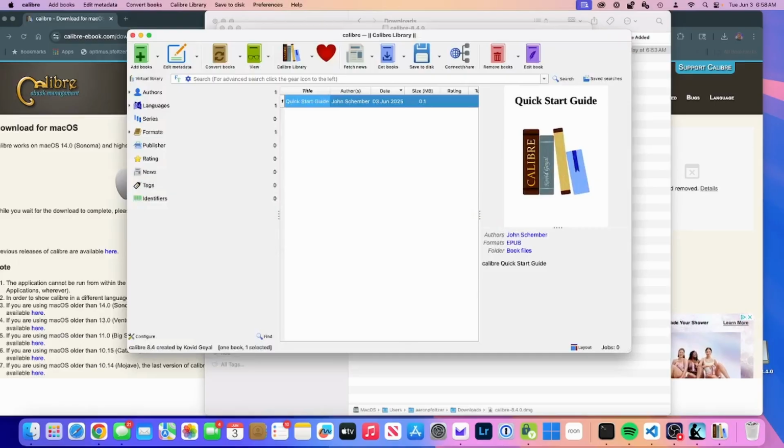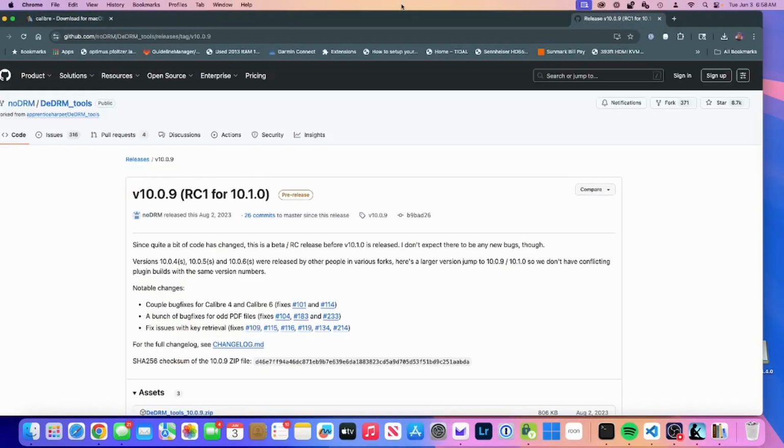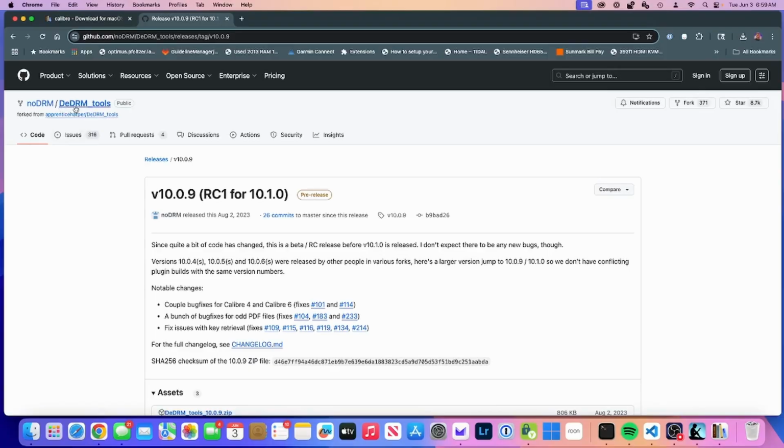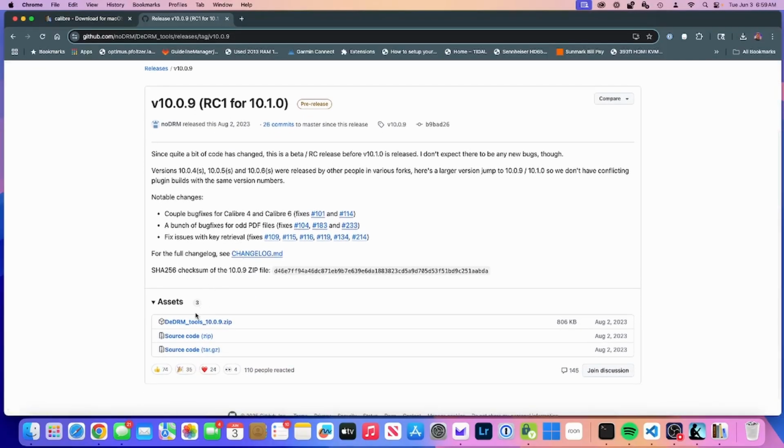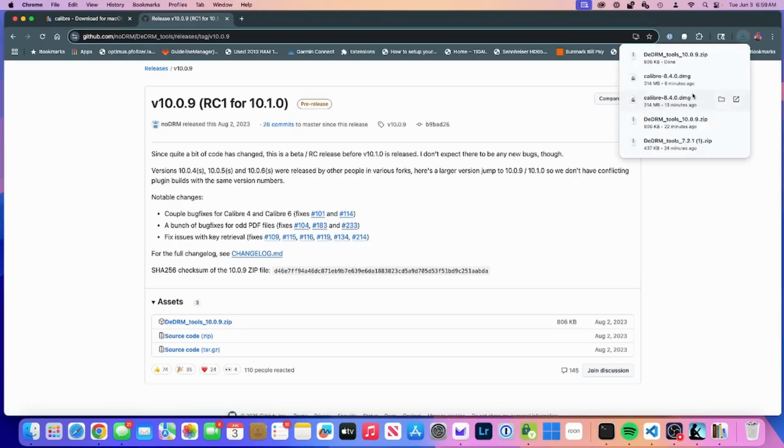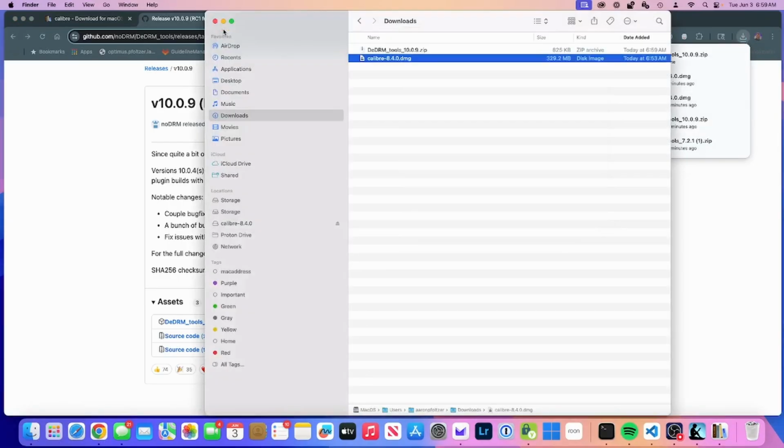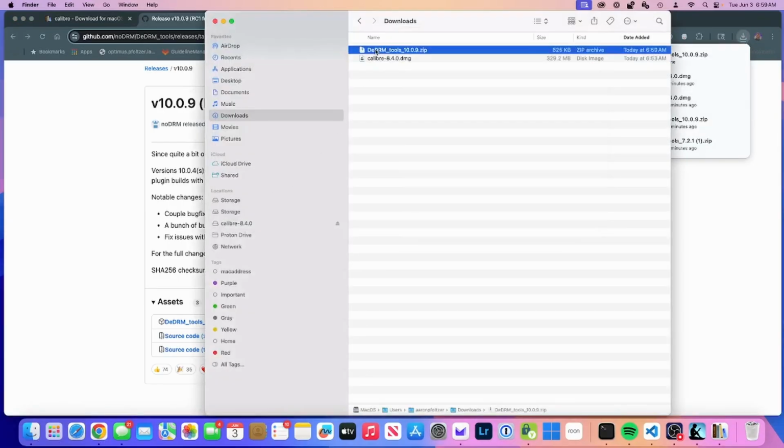Great. Next thing you need to do, and I'll leave this link in the description, you need to go to this plugin. It's the noDRM DRM tools. It's up on GitHub, and download the latest, right here is 10.0.9. Download that zip. Go to your downloads and extract that zip.